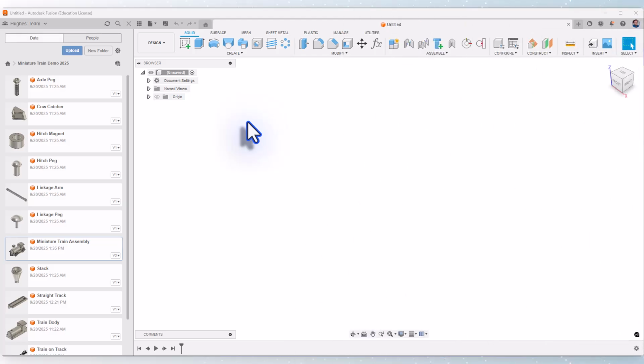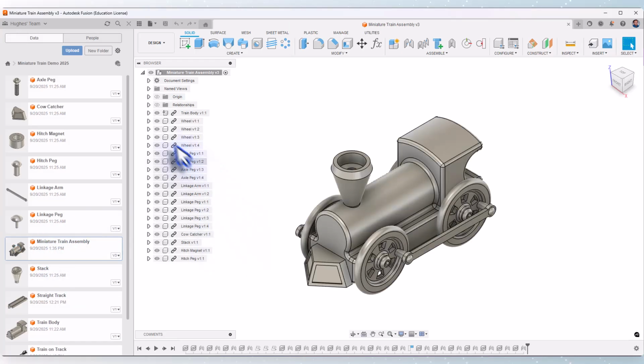Let's do a walkthrough of how to start your working drawings for your miniature train project. And in this, we're also going to start off with creating an exploded view of our miniature train assembly. So wherever your miniature train assembly is, make sure you double click and open that. Don't insert that into the current design. We actually want to edit this particular one.